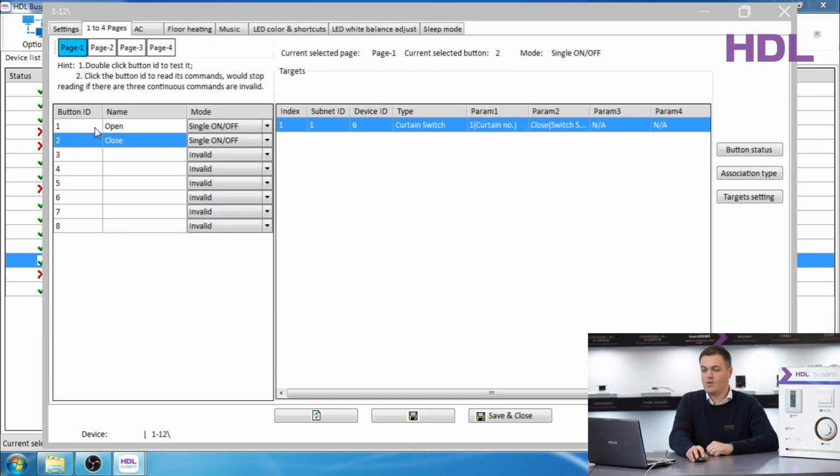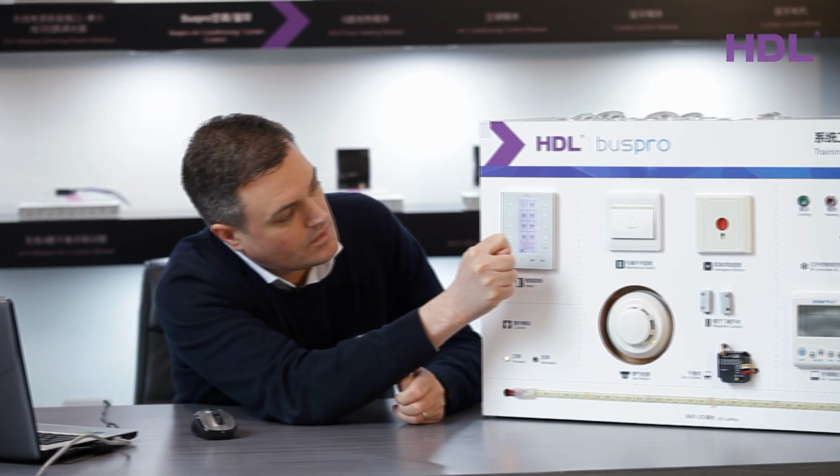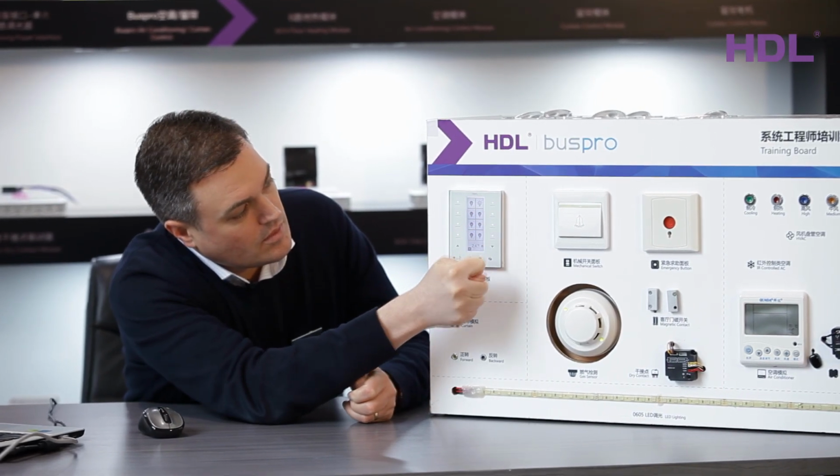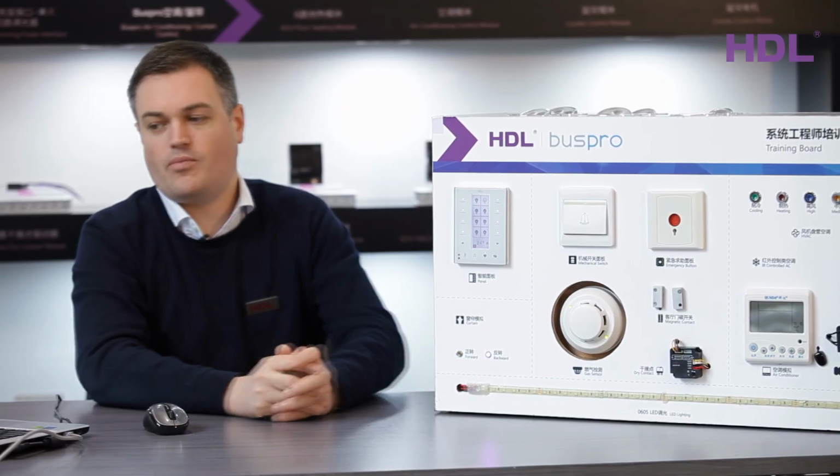We now have programmed button 1 and button 2 to open and close the curtain. Let's try to press the button. As you can see, only one stays active at the time.